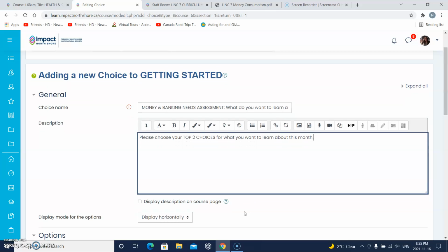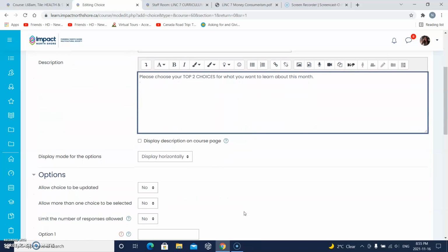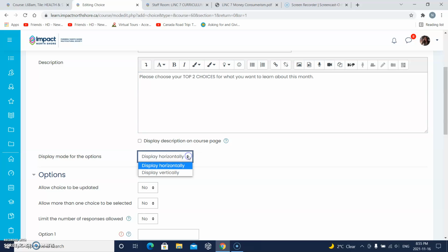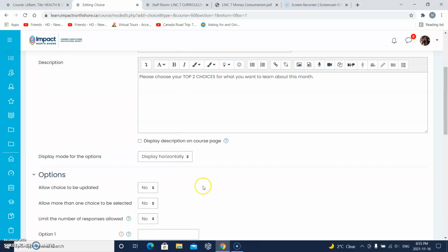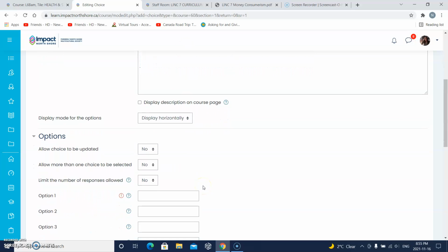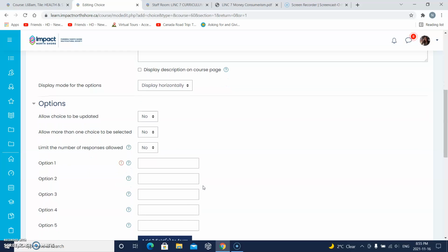So then scroll down. You have a few options here. Display mode for the options: this is your choice. Whatever you think will be easier for your students to read, you can display the multiple choice options that you're going to create horizontally, like this. Or you can choose display vertically if you think that would be easier. That would be sort of up and down. So that's up to you. I'll just keep it as is for now.